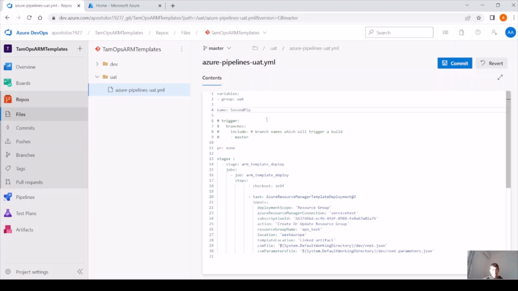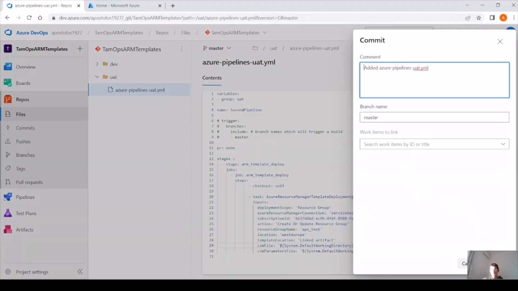Second pipeline, just for the time being, we will change the name, and I will explain what the variable group is. And here VNet, yeah, I have to change that to UAT. Now, what is going to happen? Let me commit.